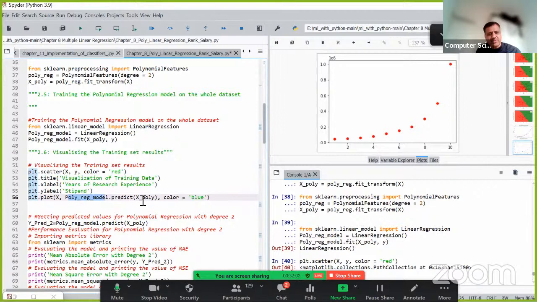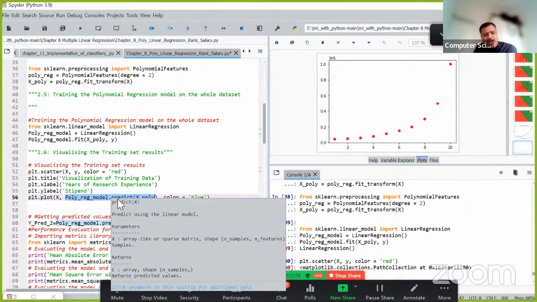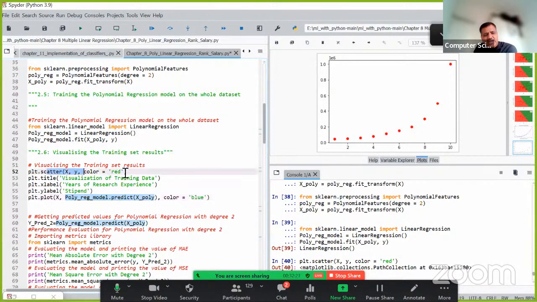You can see here that in the predict method I am passing x poly. On this object I will pass the inputs for predictions. For predictions I have only this training data, x poly. So here I am getting a predicted line with the help of this predict method, and this is the original scattering of points. And the predicted line I will get here in blue color.